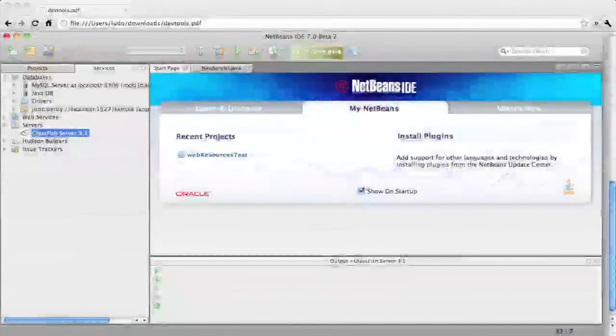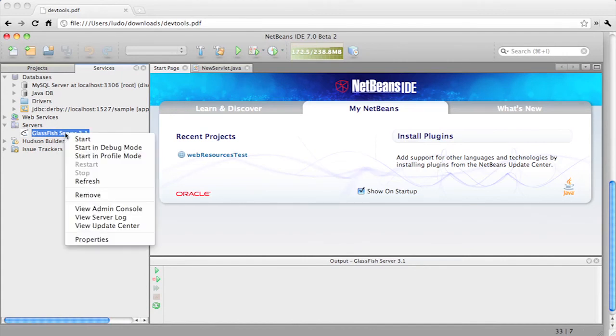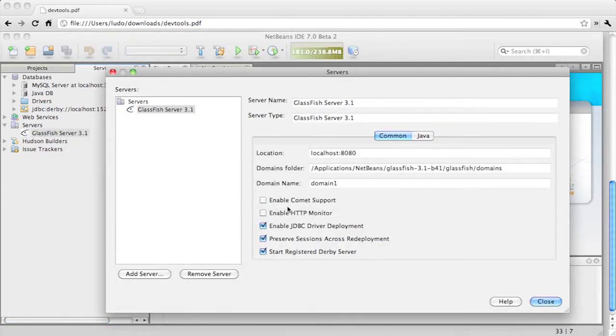Let's start with the NetBeans 7 integration. So you can see in the runtime tab view the GlassFish 3.1 runtime registered. You can start it from there or look at the properties, enabling commit support, HTTP monitoring, JDBC driver deployment, using the preserve session across redeployment capability of the runtime, registering a Derby server. All those properties can be set from the IDE itself.